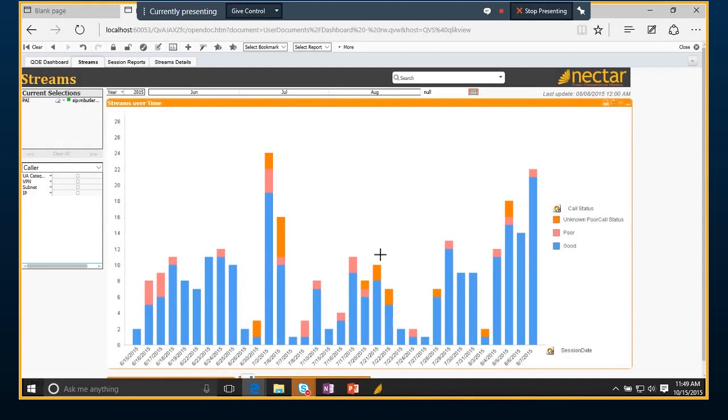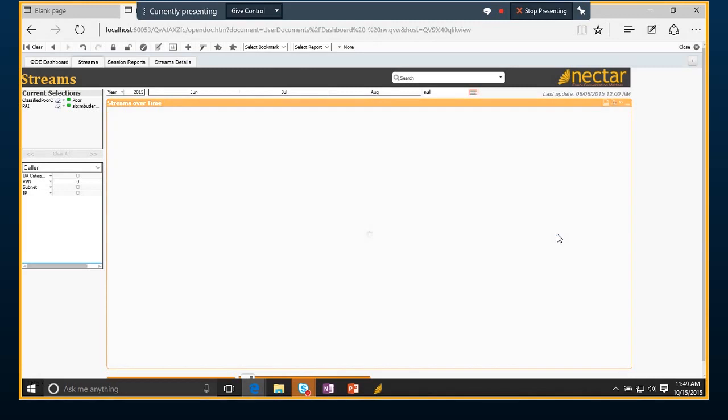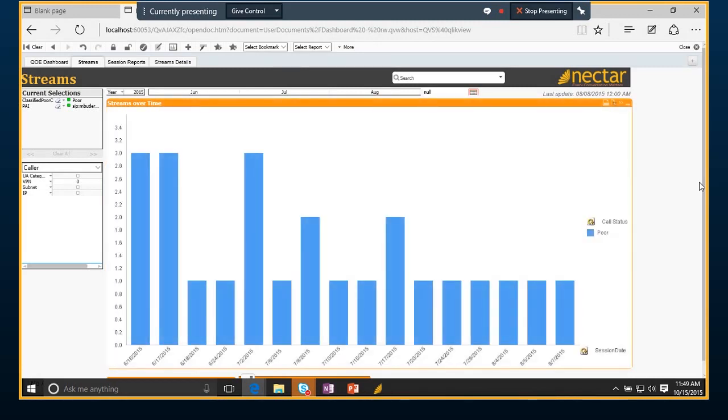And I go, all right, so I see a lot of poor calls that are pink, and I see a lot of good calls, right? But the only thing that people remember are poor calls, rightfully so, right? If I have 90 calls in a day and 3 of them are poor, I remember those poor calls. So I want to filter down to Matt and take a look at his poor calls. So I can filter this down to the poor calls.